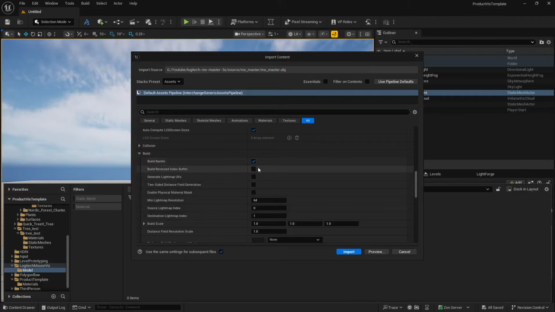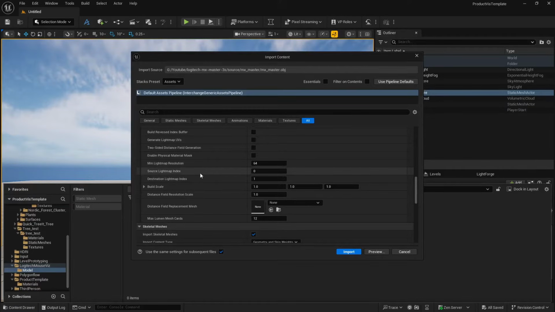It's already building a Nanite here, which is a good thing. If you don't want it to be Nanite, and I don't want it, I will just turn this off here, because we are going to use path tracing as well.